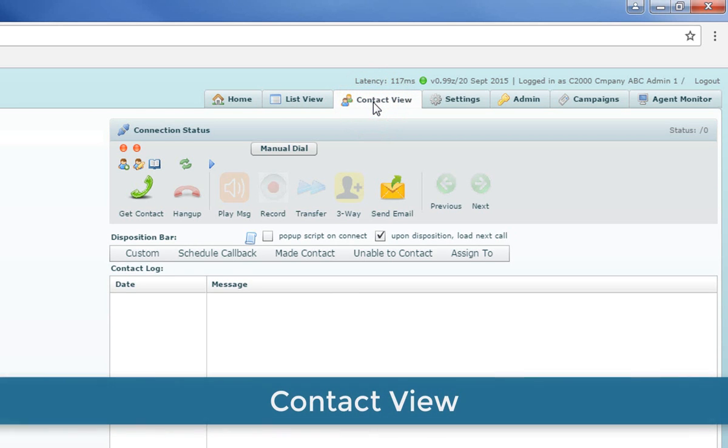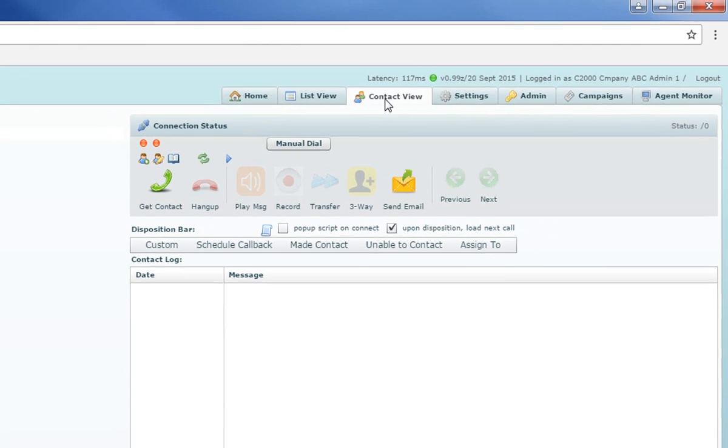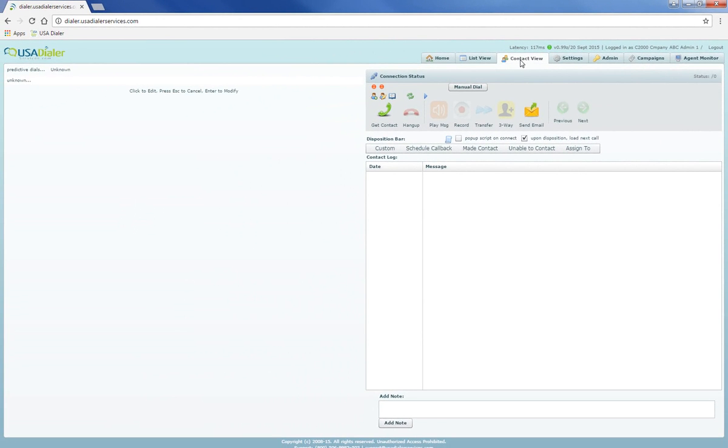The third tab is Contact View. This is where your agents are going to spend 90% of the time in the dialing platform. In the upper left-hand side, you will see Predictive Dials. As your agent is clicked on a campaign from the Home tab, it will automatically bring them here to the Contact View tab and start dialing numbers.